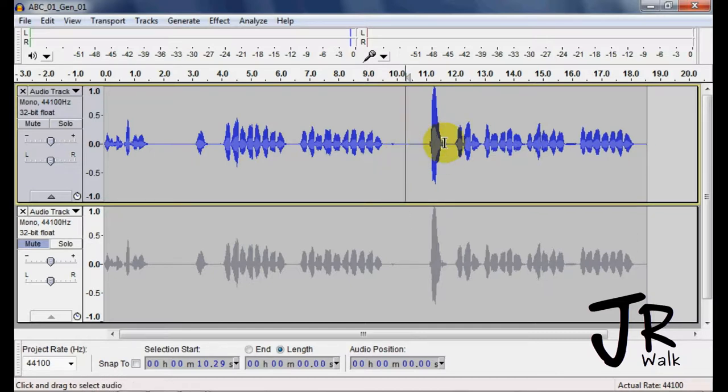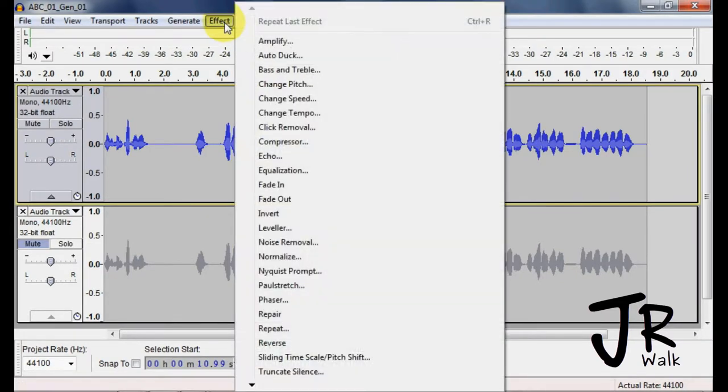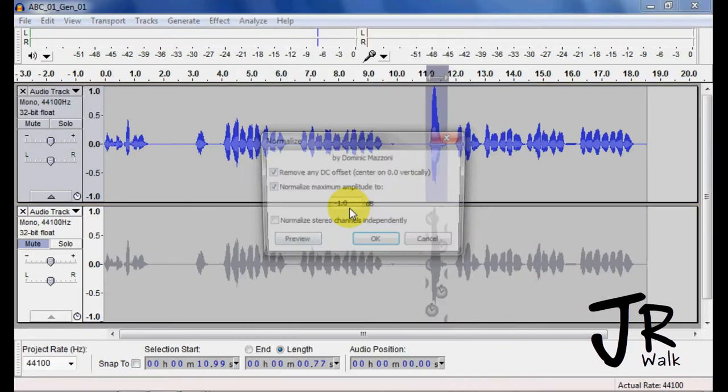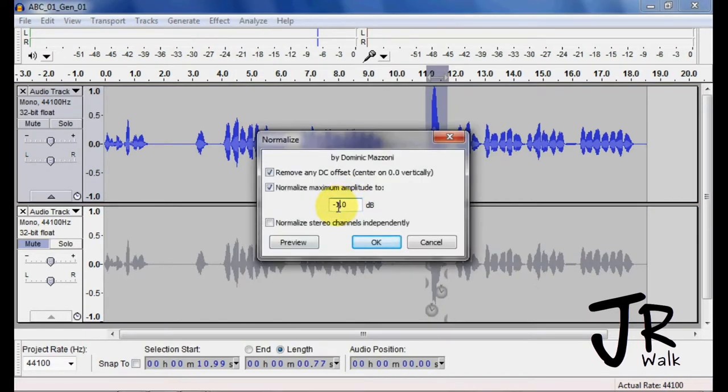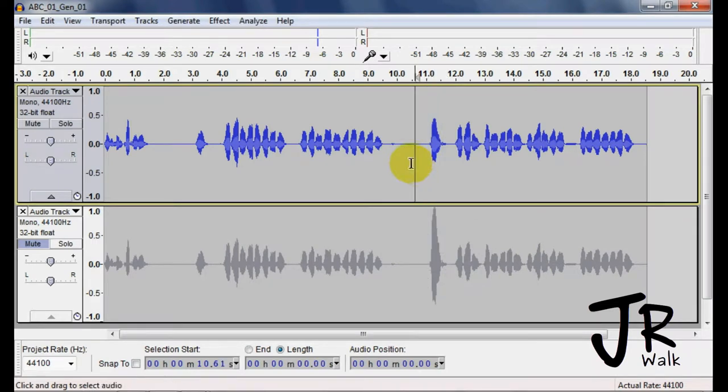But because he is just loud, I will go through and highlight a high section here, play it, and I see it's about negative 8. So I'm going to take him, highlight him, go to Normalize, and I'm going to normalize him down to about negative 7. We'll let him be a little strong. So now about everything's the same.